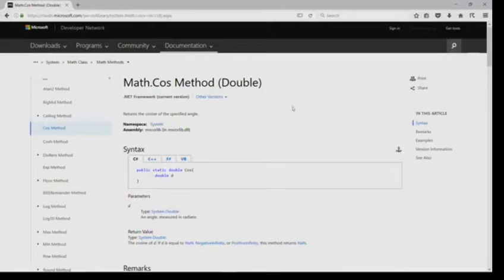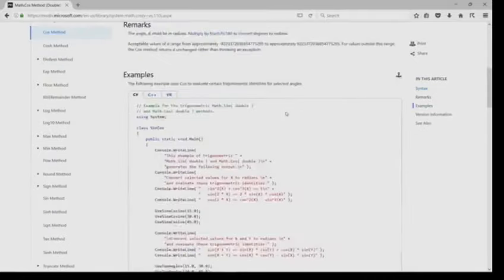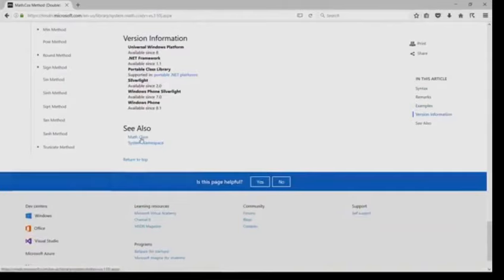Now, another way we could get to this method is by actually looking at the Math class. So I'm going to scroll down to the bottom here and click Math class.